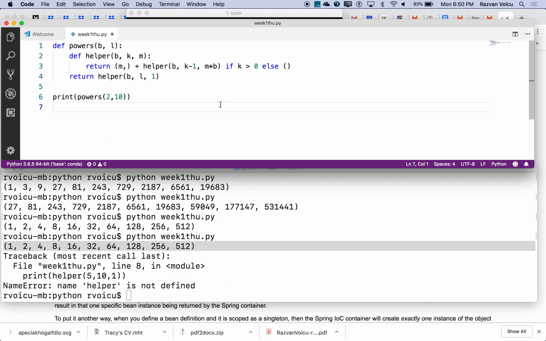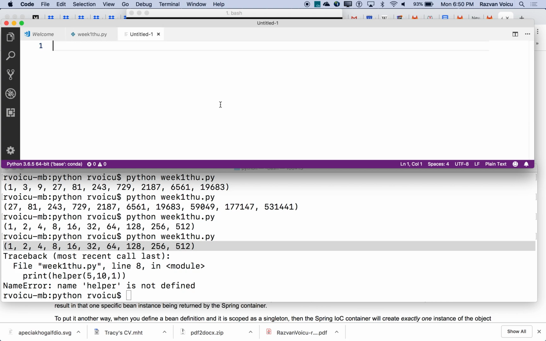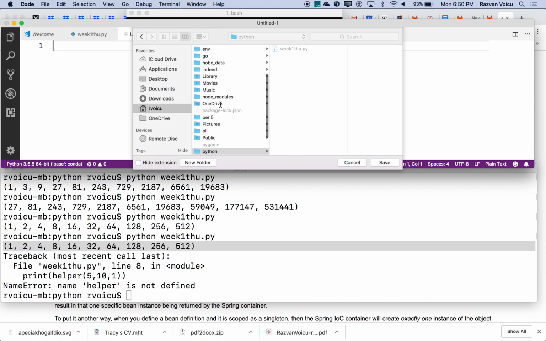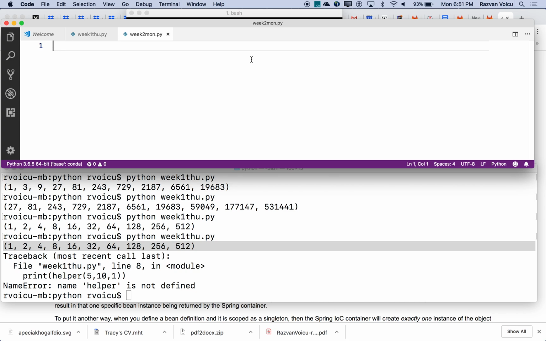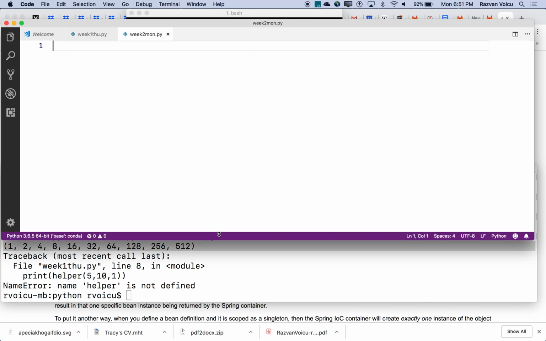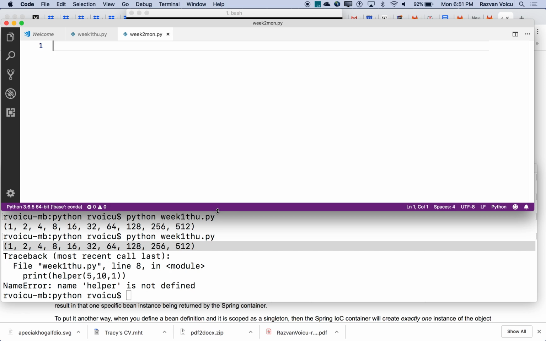And let us start a new file for today's lesson. I'm going to call it week 2 Monday. All right, and let's try to compute more sequences. Another interesting sequence would be the sequence of primes. Again, the sequence of primes is a bit difficult to compute on its own.